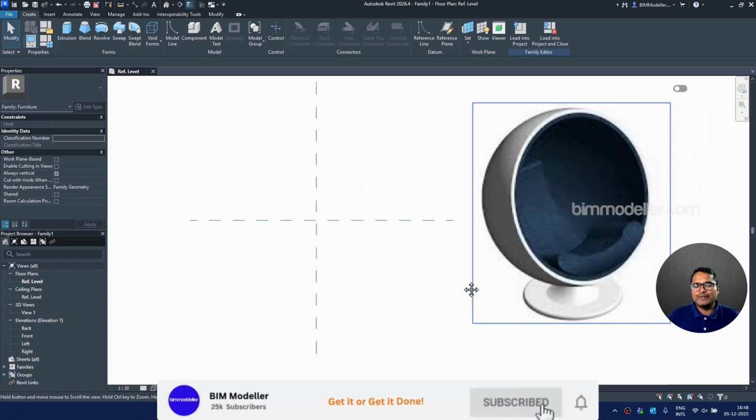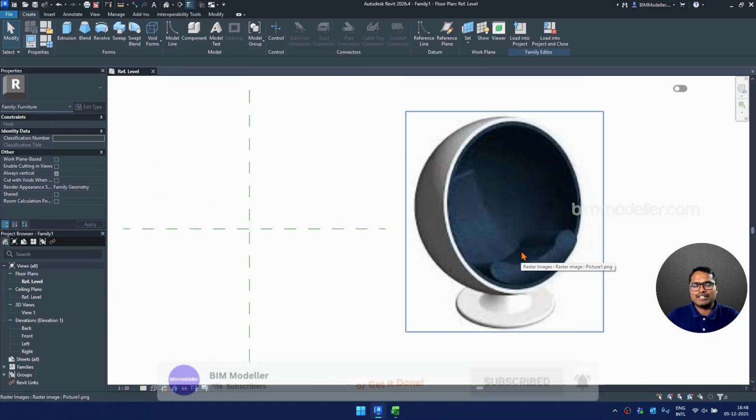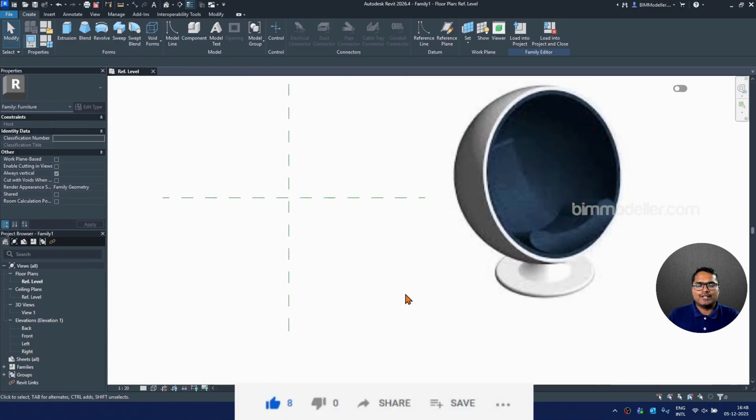In this video tutorial, we're going to create this particular furniture, which is a chair. We're going to create them.